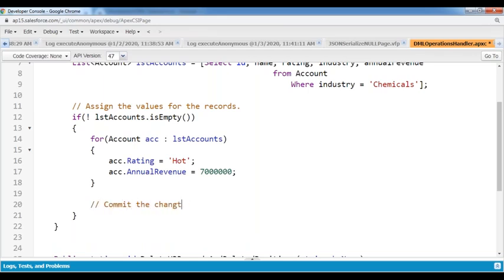Commit the changes. Back to database. I'm using that update LST accounts. Once all the records have been assigned some new value for the fields rating and annual revenue, I'm going to be committing the changes back to the database. Three simple steps.